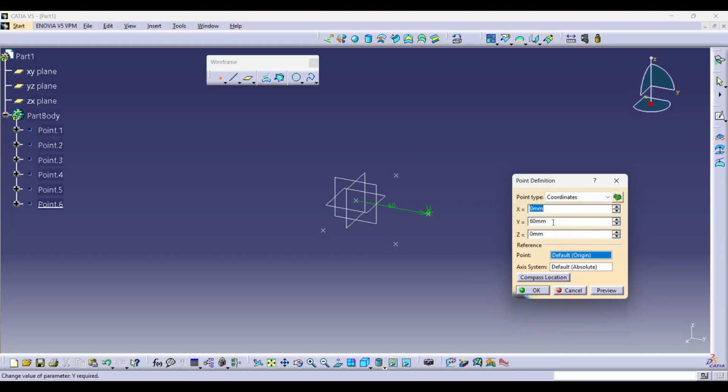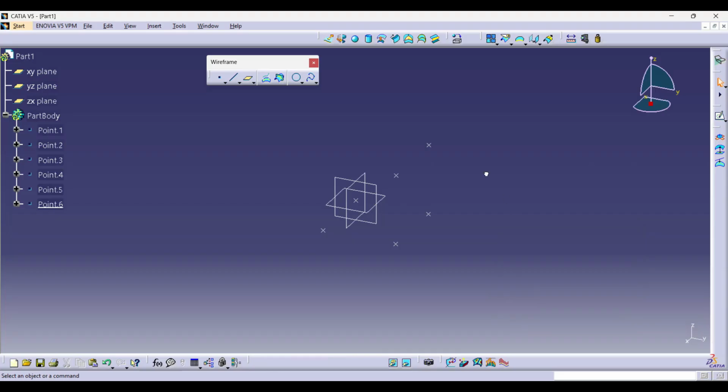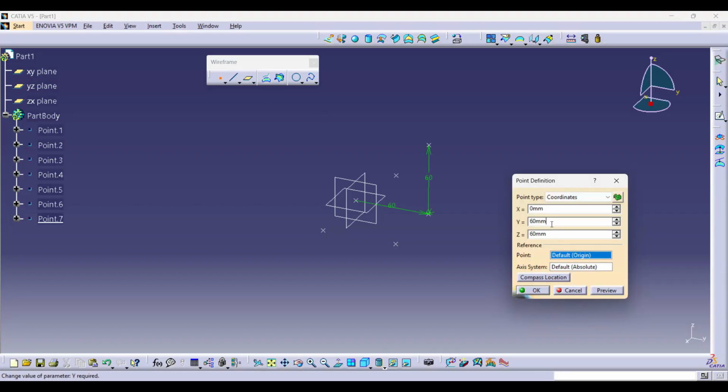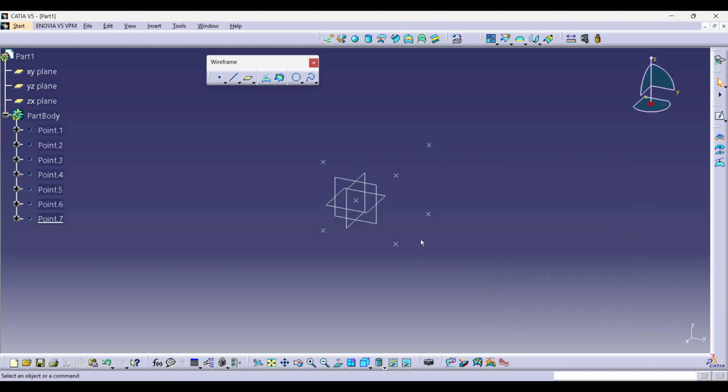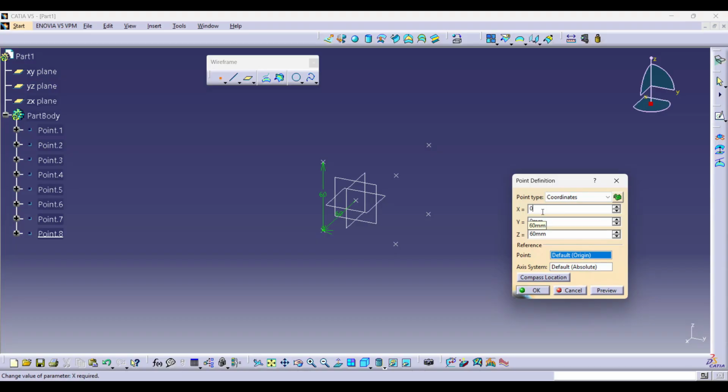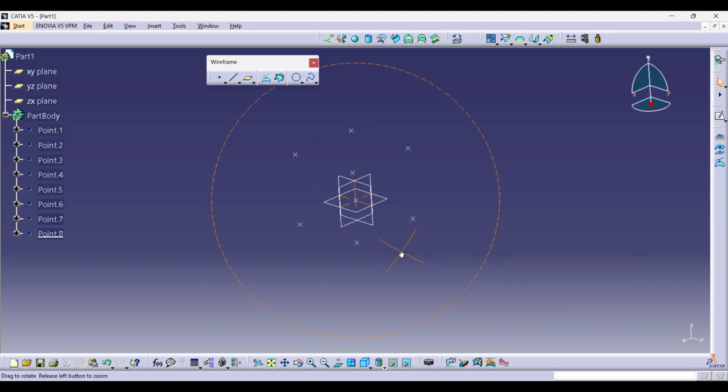So next Y and Z as 60 and say preview. Say OK. Next X and Z as 60 and Y is going to be 0. Say preview and OK. Lastly Z is going to be 60 and X and Y are going to be 0. Say preview and say OK. We'll hide the planes here. Say X, Y, Z planes to be hidden here. Now we have these point coordinates.